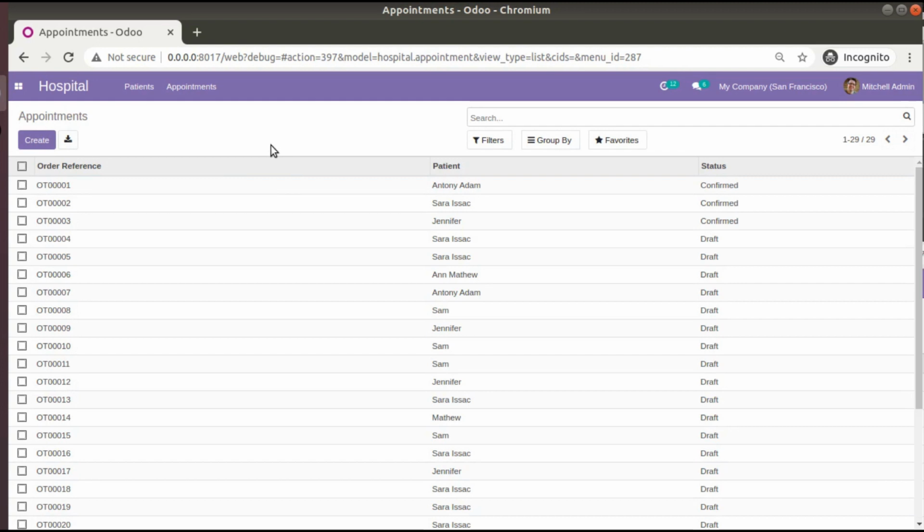This option has been introduced from Odoo version 14. If you do the same in lower versions like Odoo 13 or Odoo 12, this won't work. This is a new feature that has been introduced in Odoo version 14, and it will be available in all higher versions like Odoo 15, 16, etc. So let's see how we can add a button here near the create button and the export button.